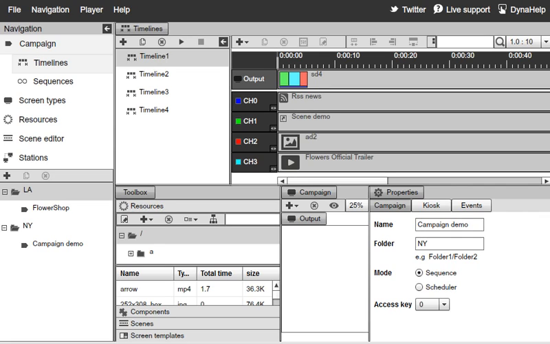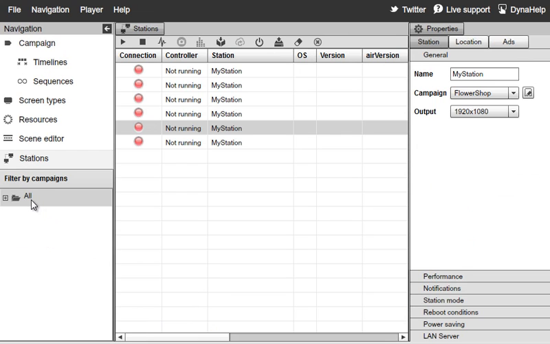Now this feature really shines when you're managing stations. If you have hundreds or even thousands of stations that you need to manage, each station is bound to a particular campaign. So in this case we have two campaigns, one in LA and one in New York. So if you switch to stations, you can see that right now we're looking at all the stations.